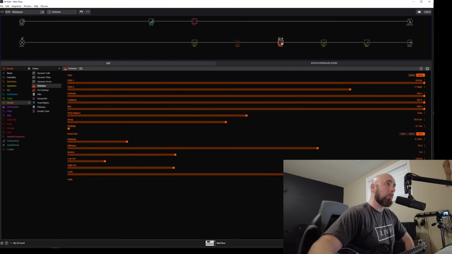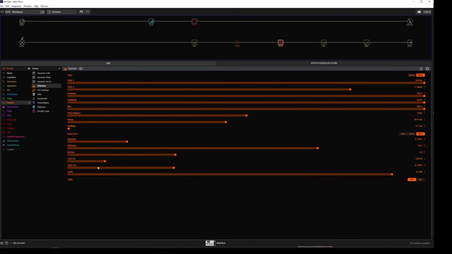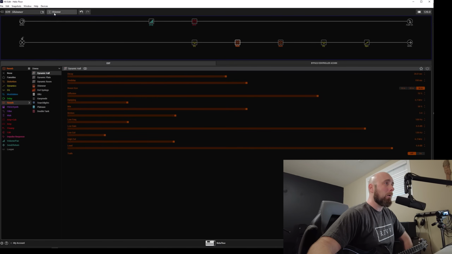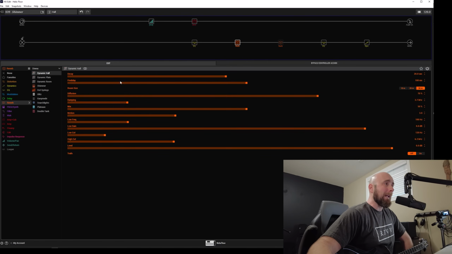And the reason I say this is if we go to a dynamic Hall and we take a look at the parameters from below the pitch balance, we have decay, pre-delay, room size, either 10 meters, 20 meters, or 30 meters, damping, diffusion, motion, low cut, high cut, level, and trails. If we go over to the dynamic Hall effect, you'll notice we have extremely similar, if not almost exactly the same, parameters. We have decay, pre-delay, room size, which is 10 meters, 20 meters, or 30 meters. Diffusion, damping. We have a mix.